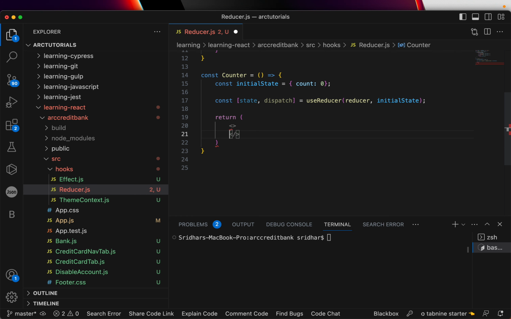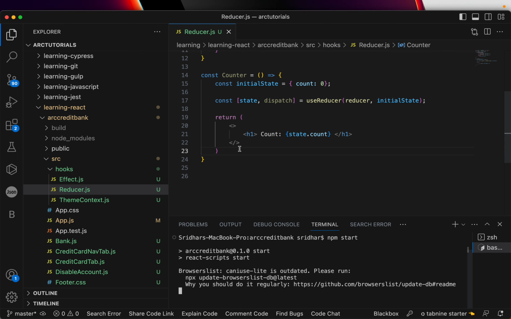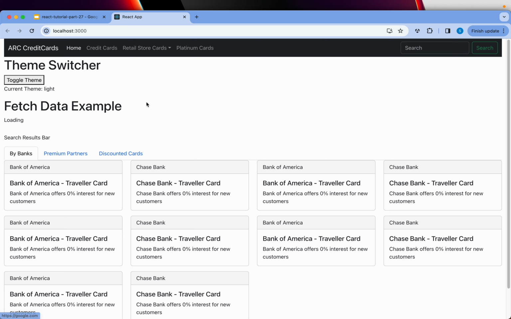So I'm going to use a fragment, which is empty, so that we don't add extra DOM. And you can say count, and you can print the initial state.count and save it. Okay, I'm not going to add anything more. I'm just going to use this and say npm start. Alright, so this has started.